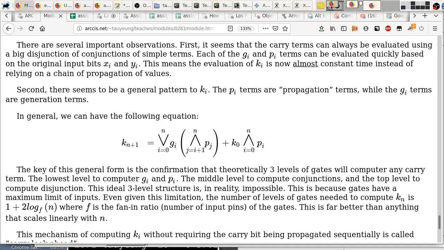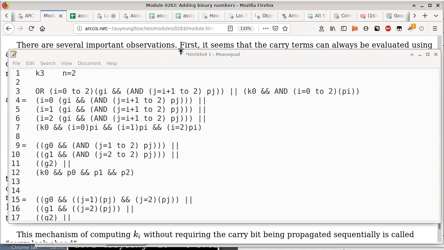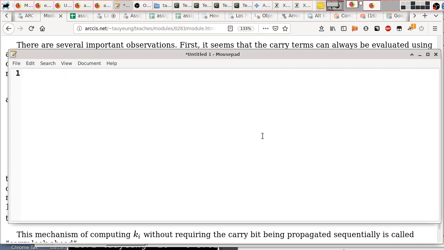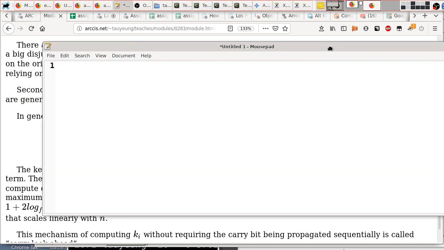And to do that, I am going to use just a mouse pad here. This is from the previous class, so it was done already once yesterday, but I'm going to do it again.